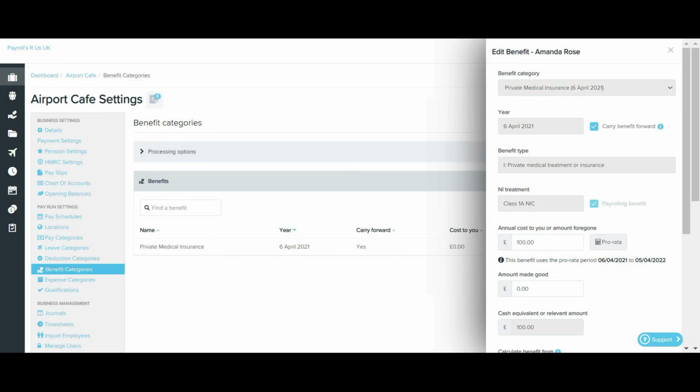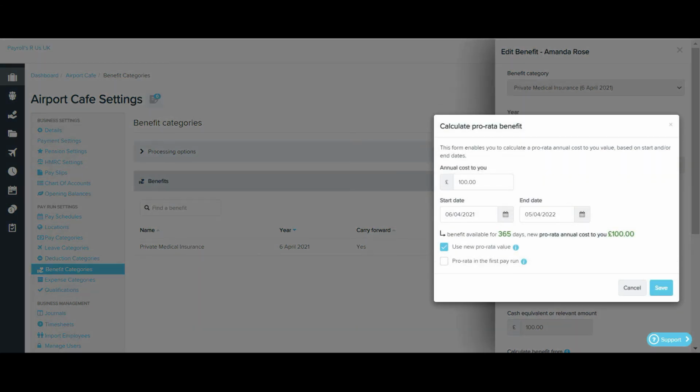This will update the annual cost to you. If you decide that you don't want to use this value, you can simply leave the checkbox unticked and you can set your own value. Within the Calculate Pro Rata benefit, you also have the option to pro rata in the first pay run.